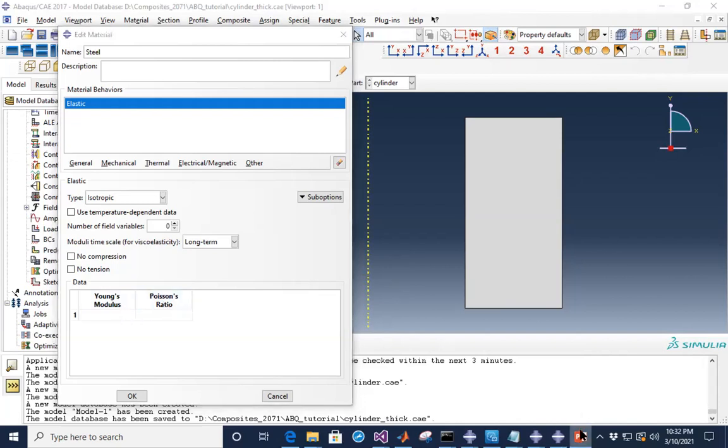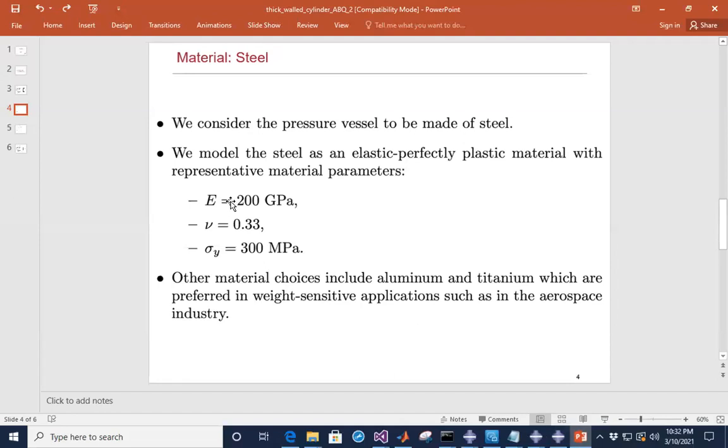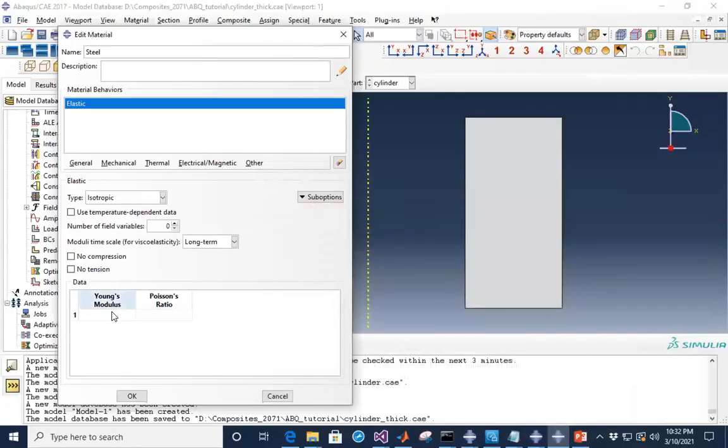We decided to use these values: 200 gigapascal for the stiffness and 0.33 for the Poisson's ratio. So I'm going to go ahead and enter these values in here. Remember, we are working with SI units. So I'm going to say 200 E9 for the gigapascal, and for the Poisson's ratio, I'm going to say 0.33. That's all I need to do for the elastic part. But we also wanted to model it as an elastic, perfectly plastic material.